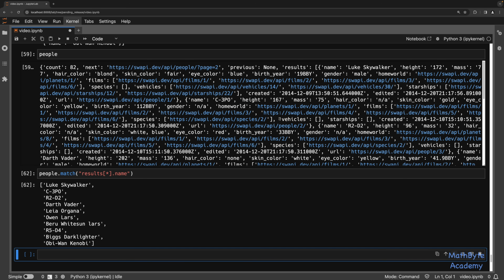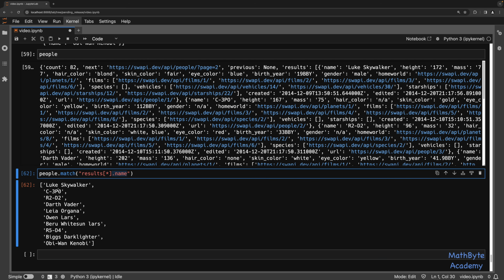And we can use it this way. We can say, look at every item in results and look for the name key, right? And so we get the value back. So here we're not getting the key back. We just get the values when we do the match. That's one way of doing it.